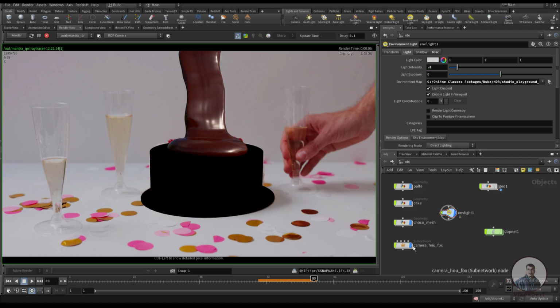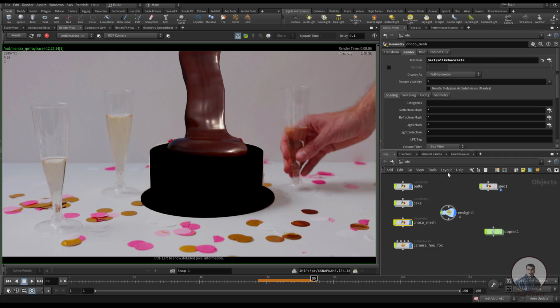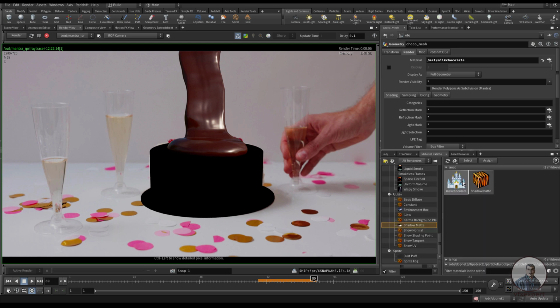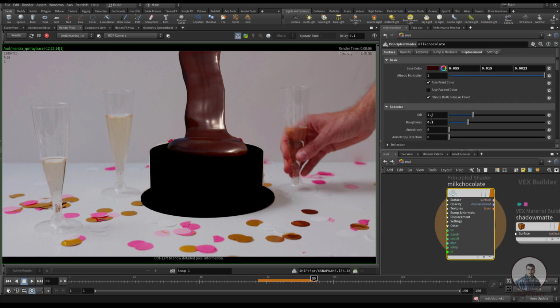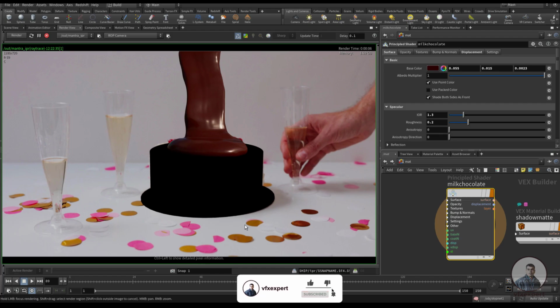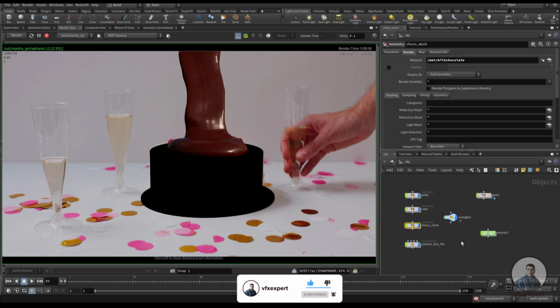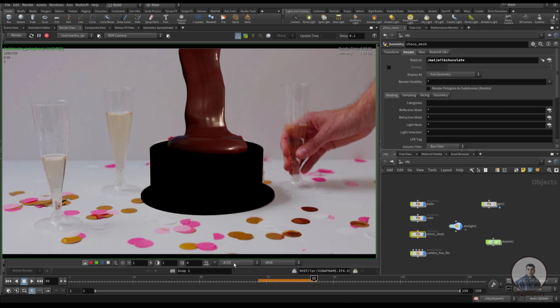So maybe select this chocolate mesh, then go to this material, open this one and you can adjust maybe this specular value. I think this is sufficient, and the remaining values you can adjust according to your requirements. Now one more important thing here: I am using this sRGB color space. If you do not install this one, it will look like this. So this is the OCIO color space. This is again an important thing here.